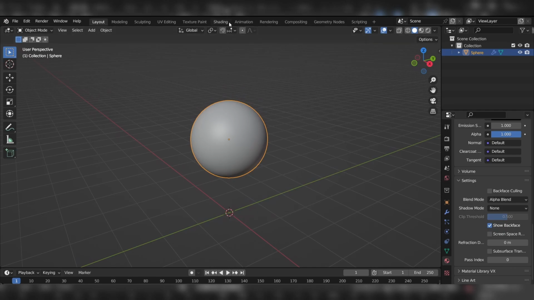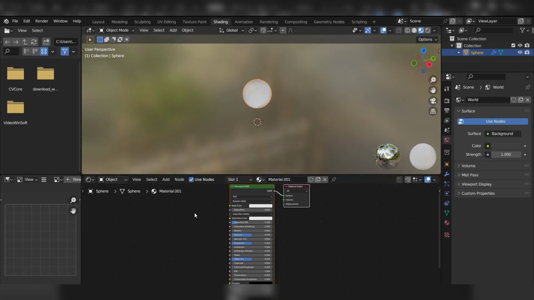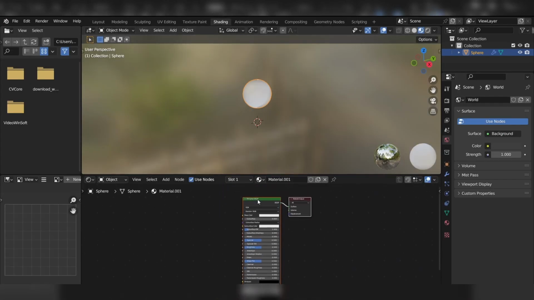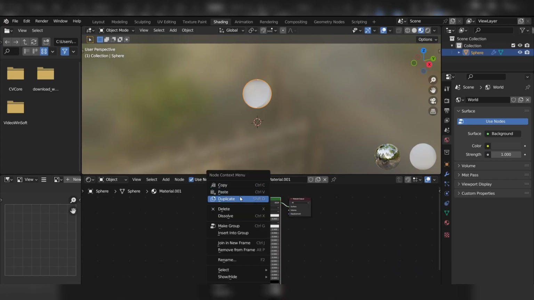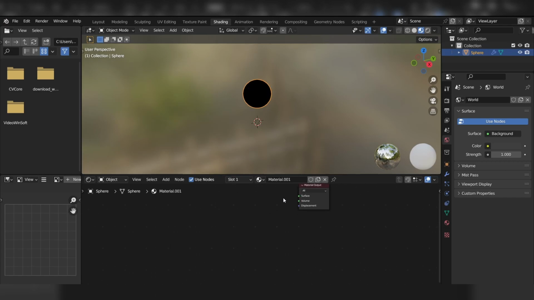Open the Shading tab. Select the Principled BSDF and delete it. Add a Mix Shader and connect it to Surface.